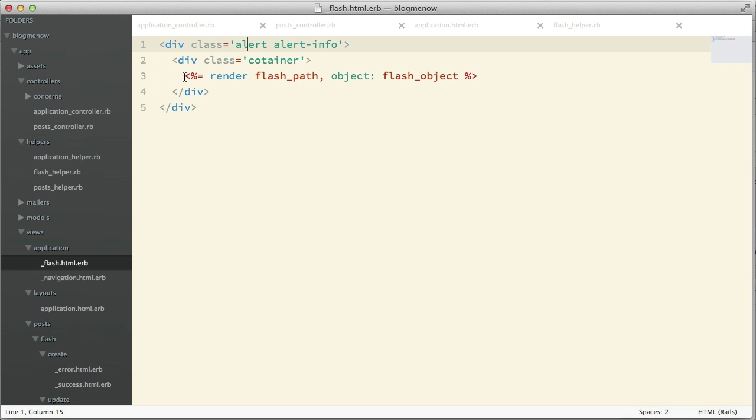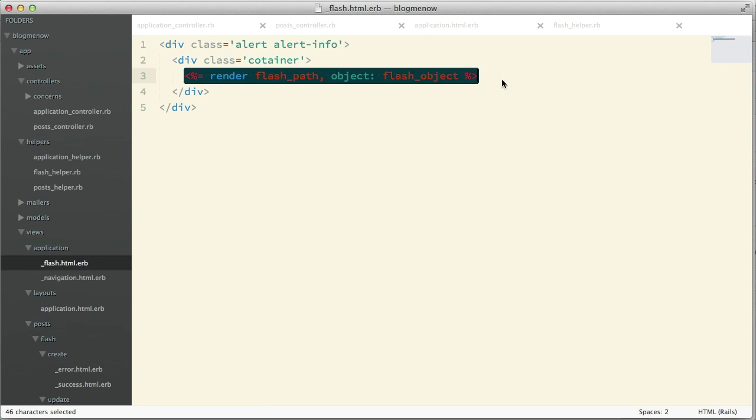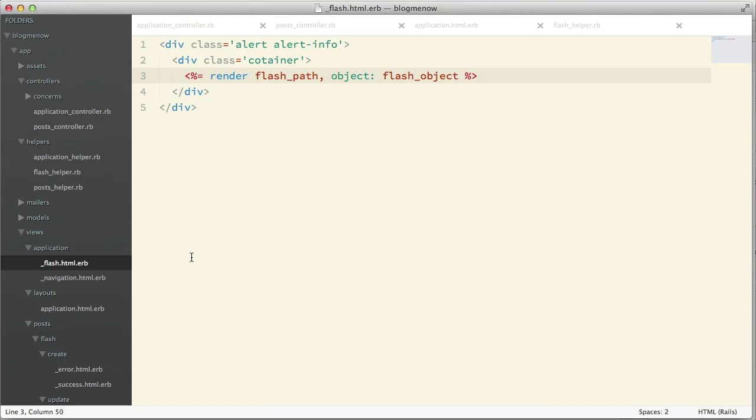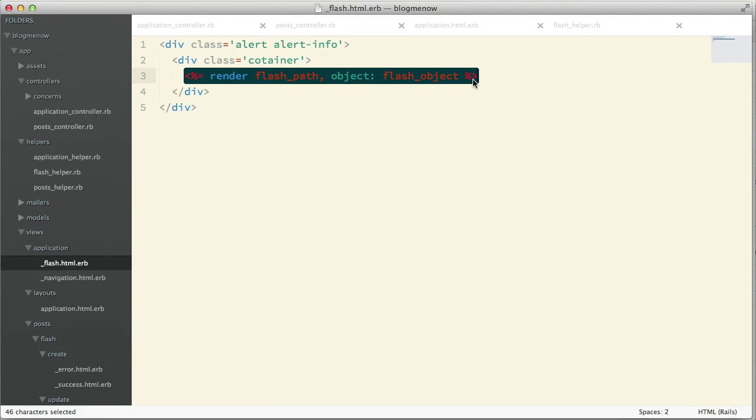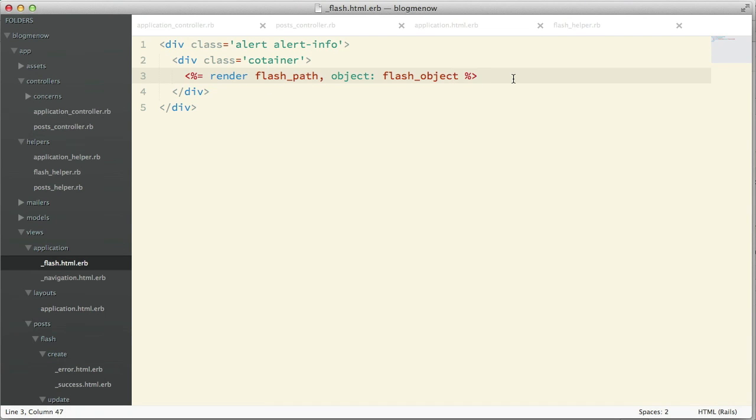And here is actually where we call the render partial. So this render is looking at the Flash path, and then we pass in an object, the Flash object. Just ignore this line for now. Just understand that we have a Flash partial with some basic skeleton in there, and then I'm going to show you guys how we can fill this all out with actual content.